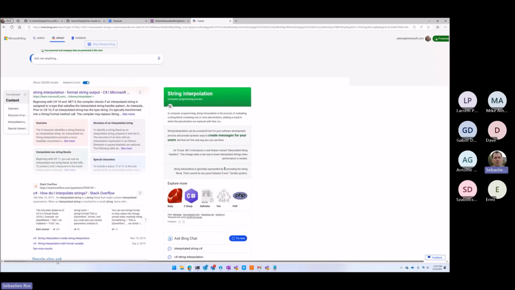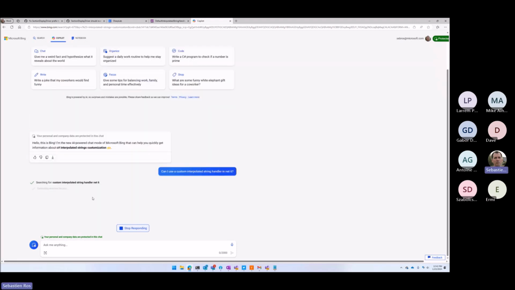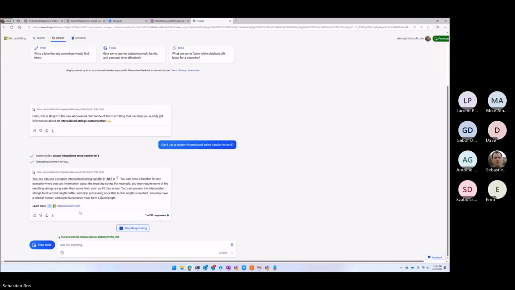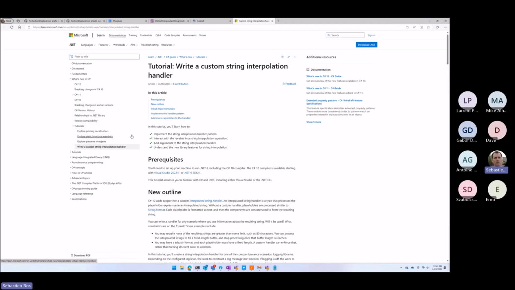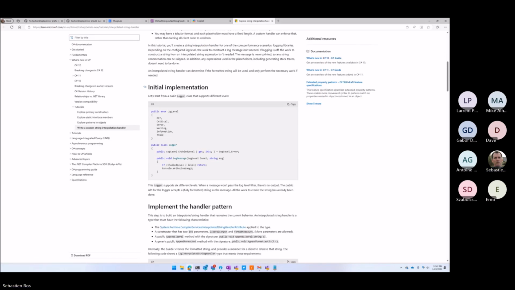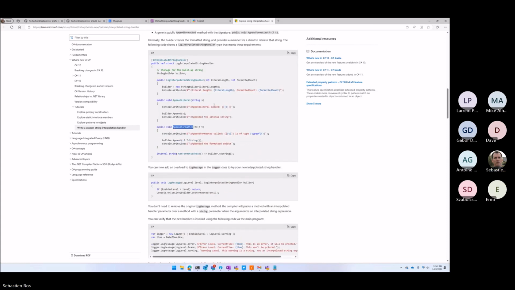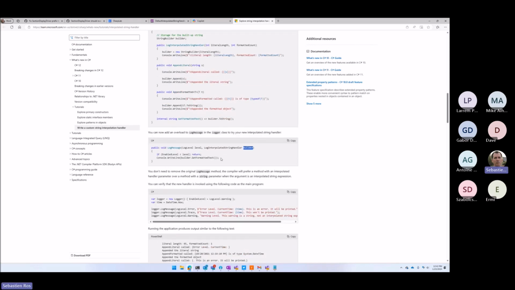Use a custom interpolated string handler. I have to ask ChatGPT. I think I can put this in. Interpolated string handler. You have to implement append literal and append formatting. This is the method that they are calling. And how do we plug that? Log message builder. Okay, you see? So it's not a string that you're accepting. It's a log interpolated string handler.